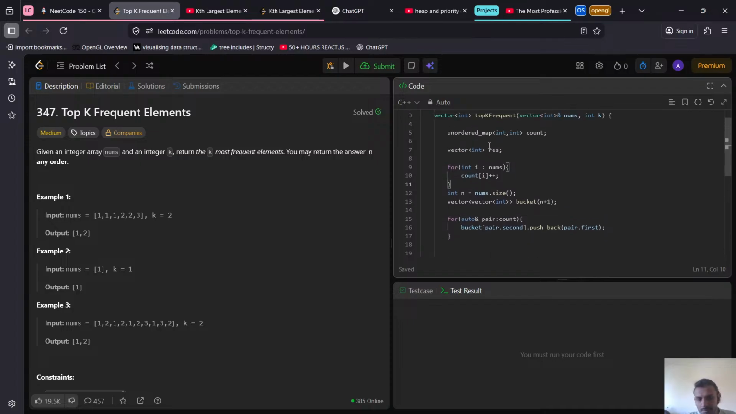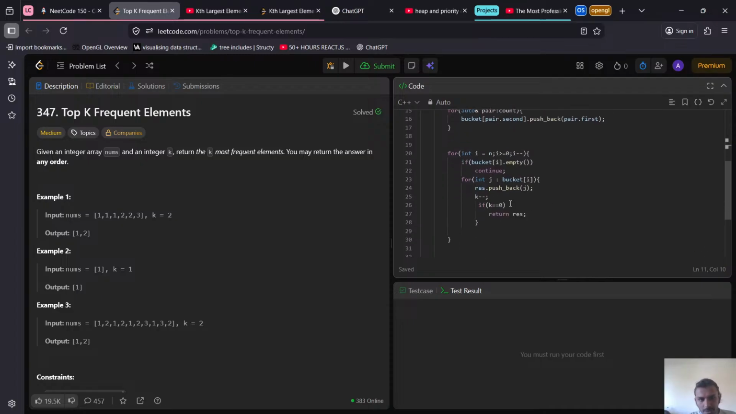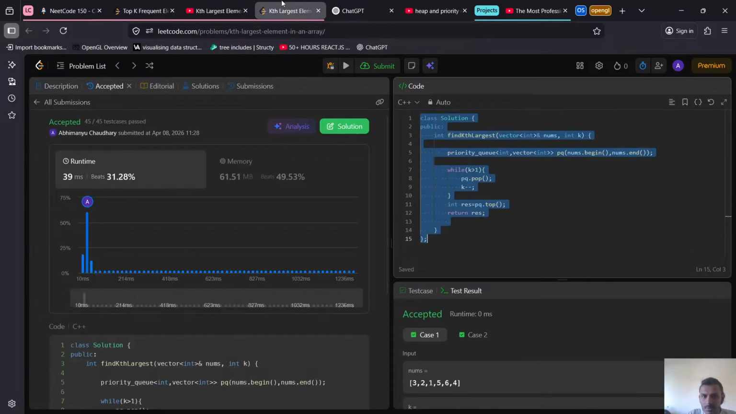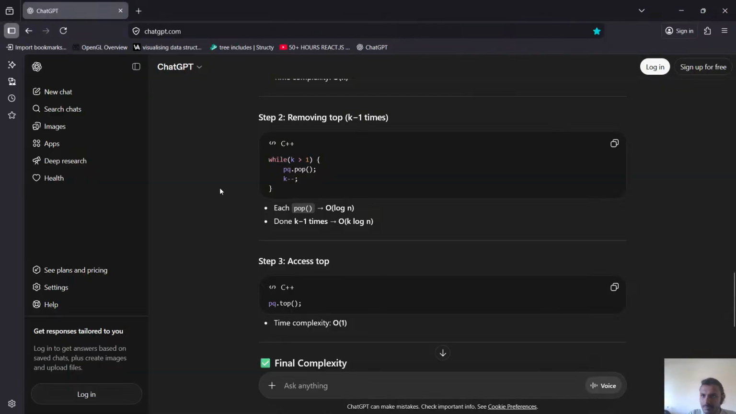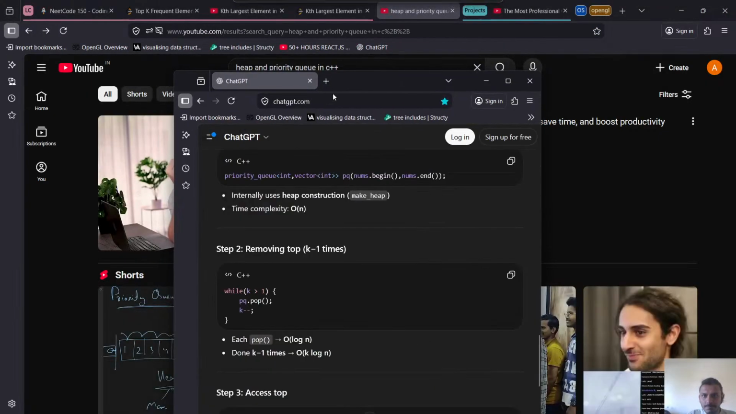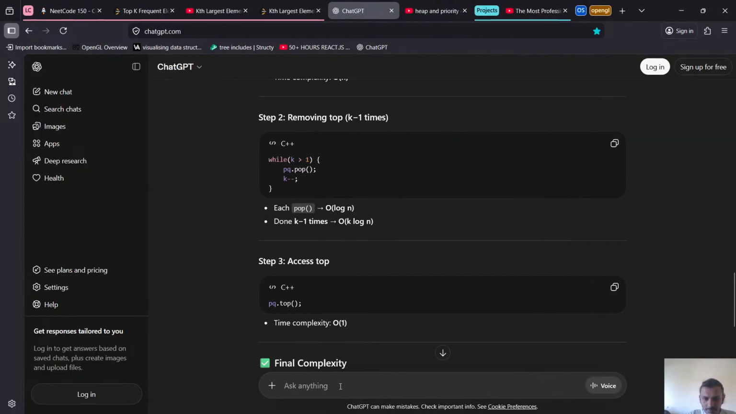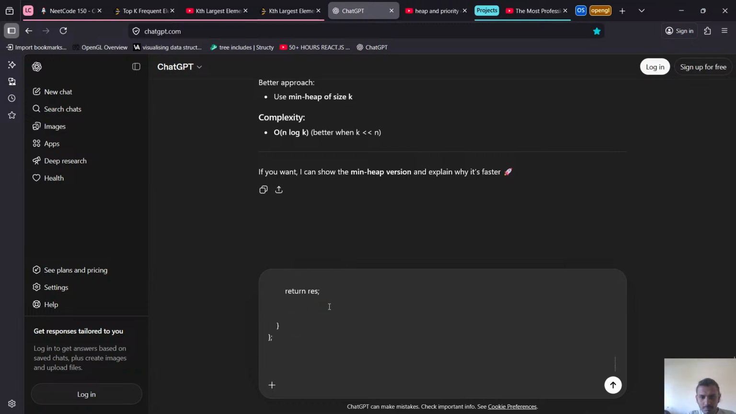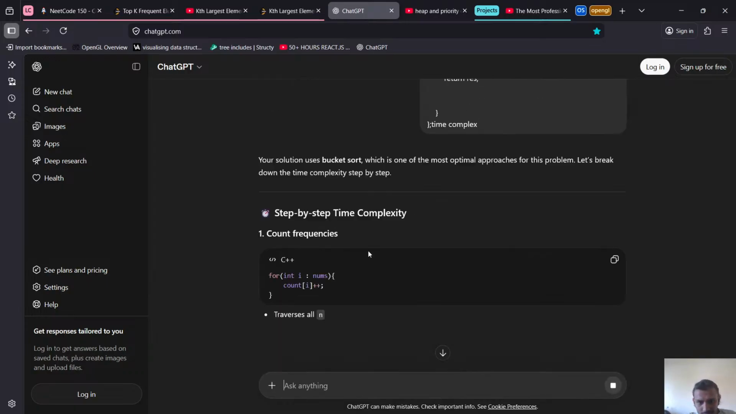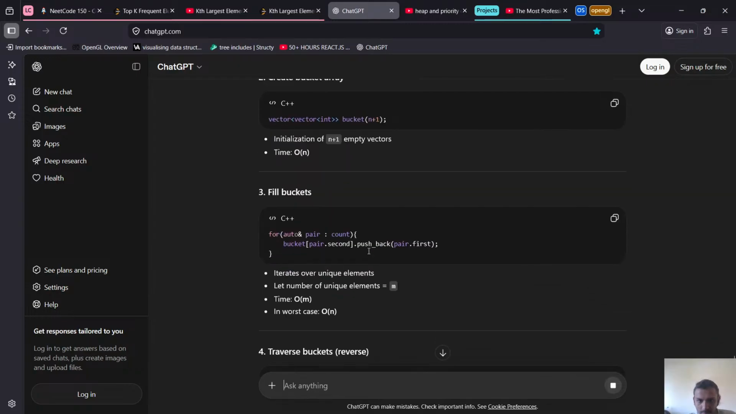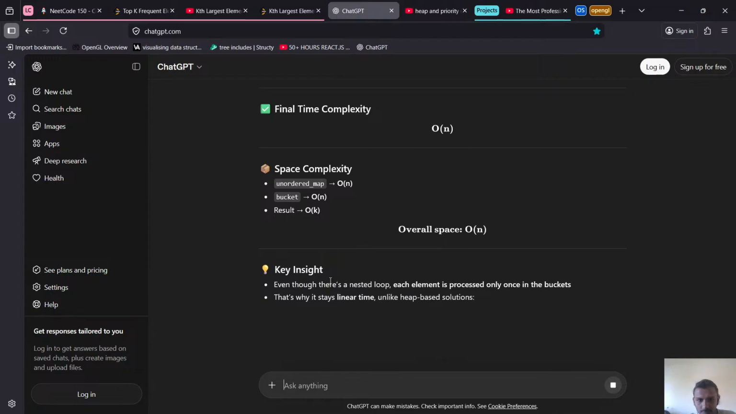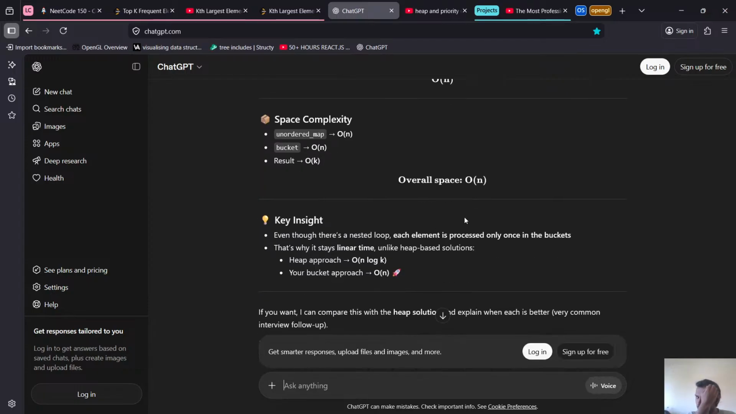Once we have the count, we are using bucket. Okay, we are creating a bucket. That is also okay. So let's see if it is faster or slower than this problem. What is the time complexity? So our time complexity is O of n. Okay.